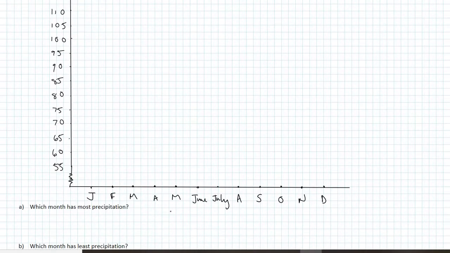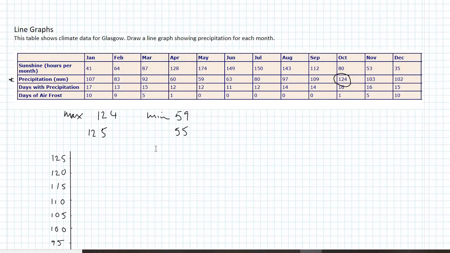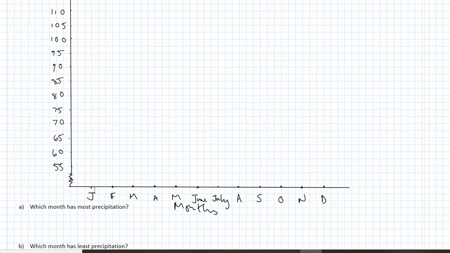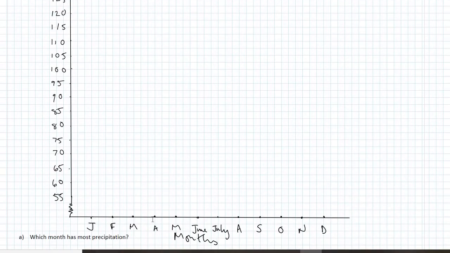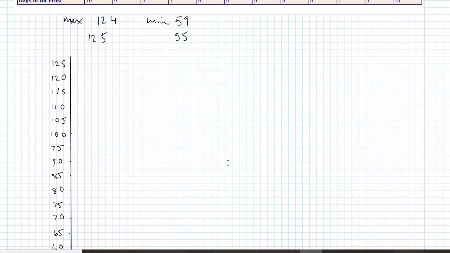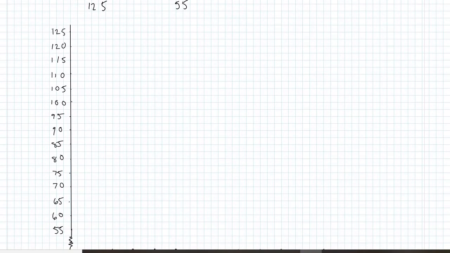Down the bottom I need to label my axes. So these are the months. Typically with a line graph, the thing you're measuring, precipitation, the thing you're interested in, is going to go up and down on the y-axis, and your other variable is going to go along the x-axis. That's often going to be time. So here it's time going in months, it might be time going in seconds.